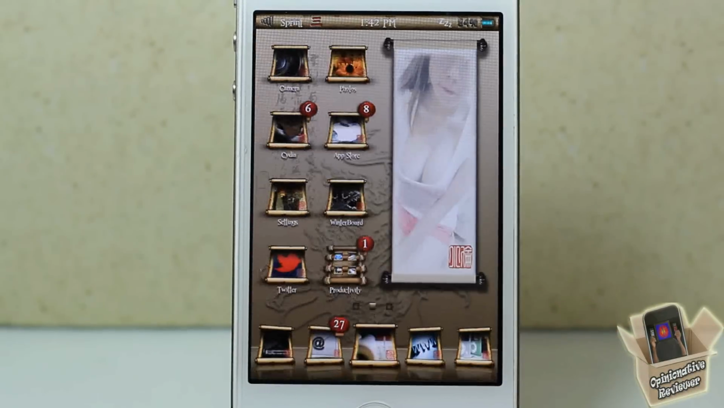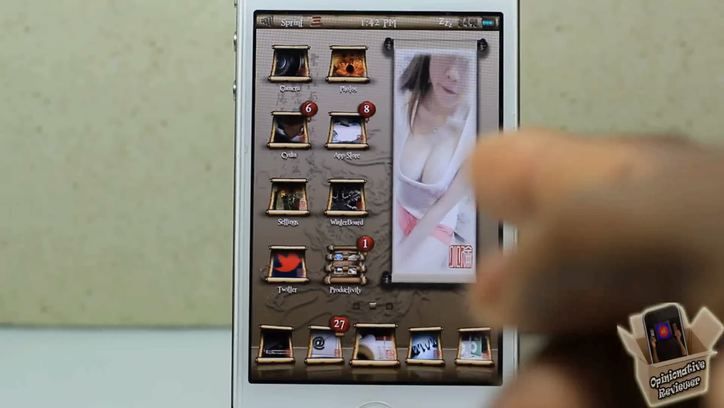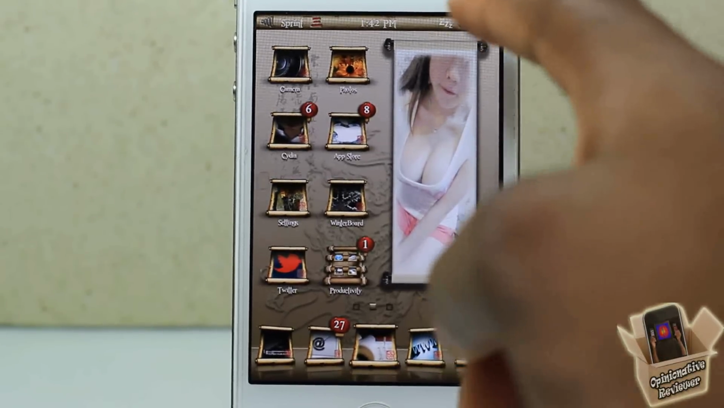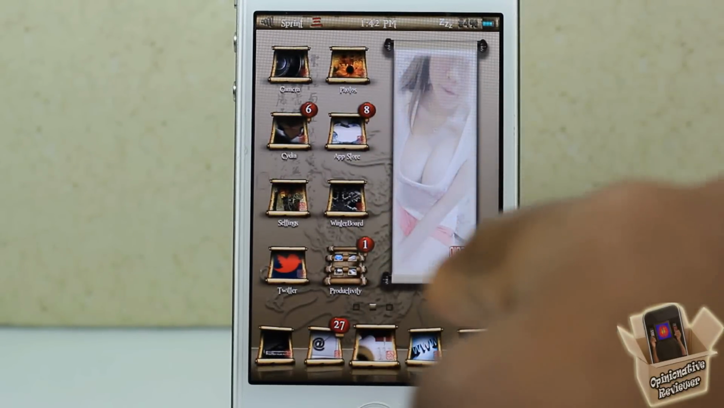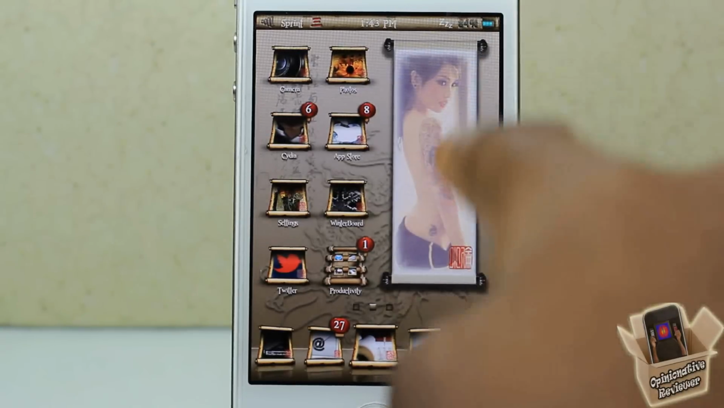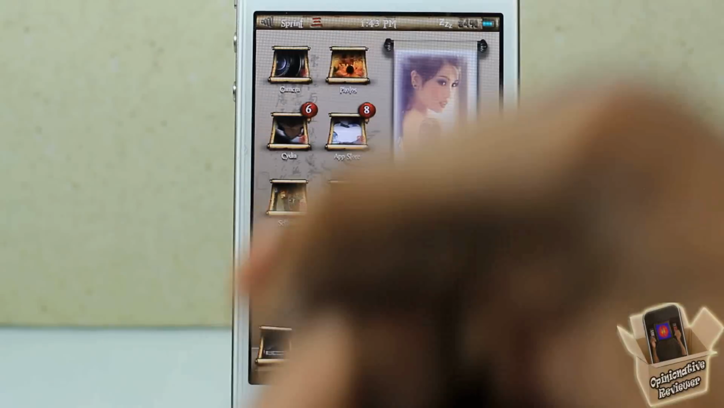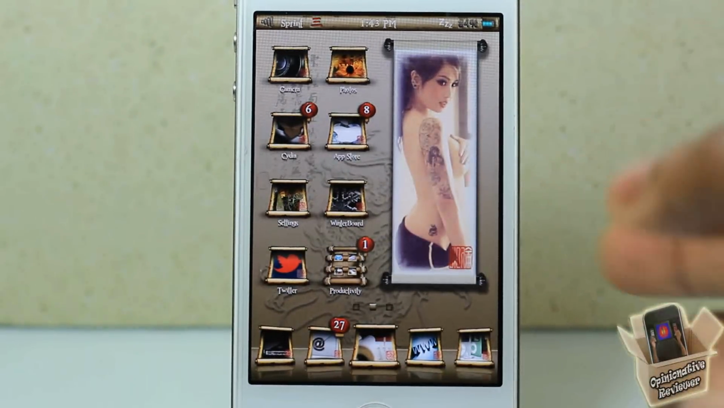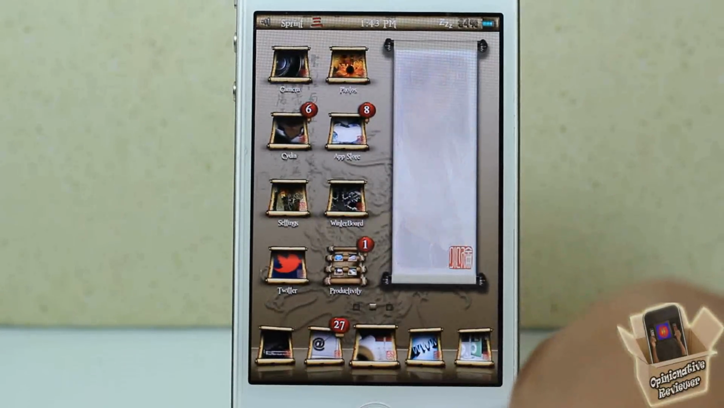So let's go ahead and get in. When we get in here, we have more boobies. This is another slideshow widget here. You can go ahead and change this, also the one on the lock screen as well, but I like the boobies one. I'm gonna go into Winterboard and show you guys a different one.